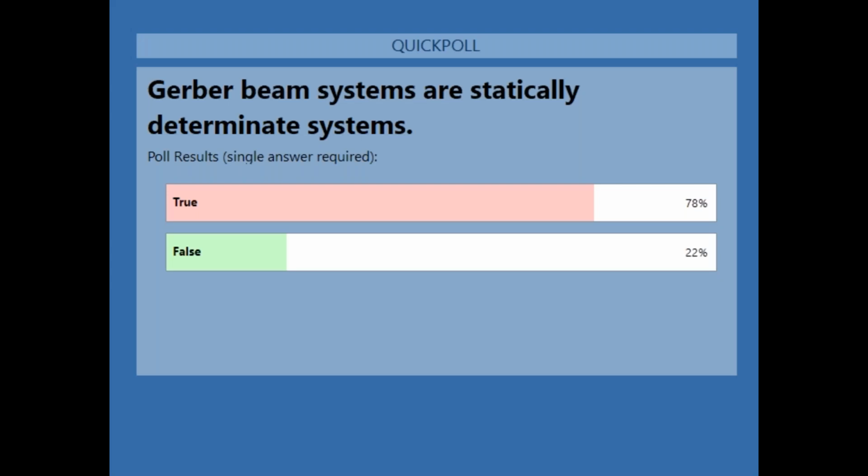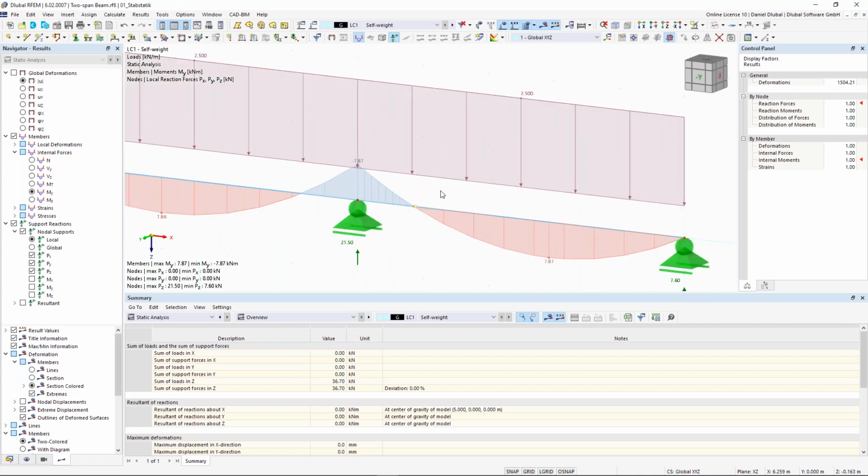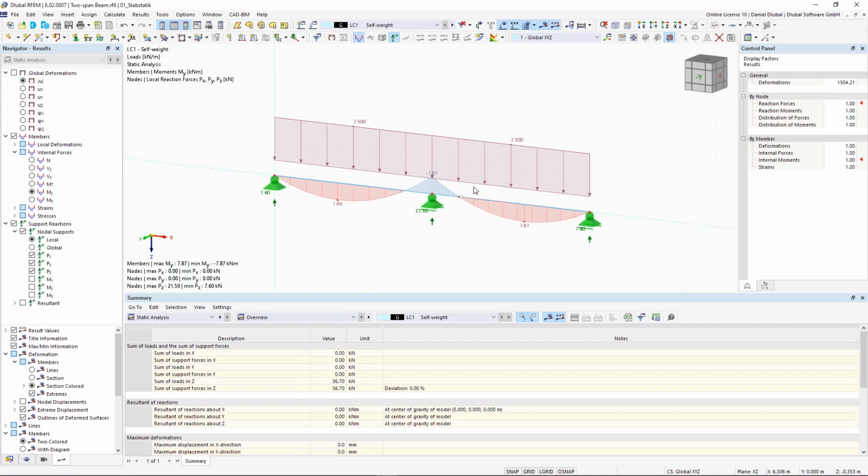I will close the poll, and most of you have chosen the right answer. Gerber beam systems or hinge beam systems are statically determinate systems because we make them statically determined by adding or giving them hinges, in this case this hinge. In your studies, you also work with variables and parameters, and I want to show you how you do this in RFEM.